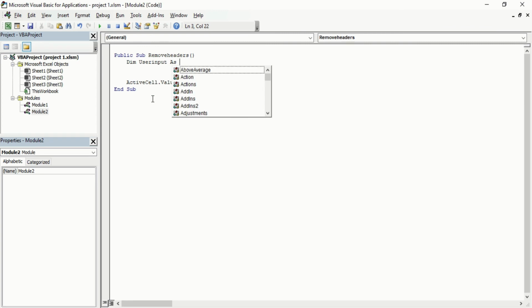Now, you have to add the type of the user input. There are a lot of types, like you can type it as a String, Boolean, Integer, and a lot of other things you can see above. For now, we will go for the String. So this is a String. So we will put Dim UserInput As String.